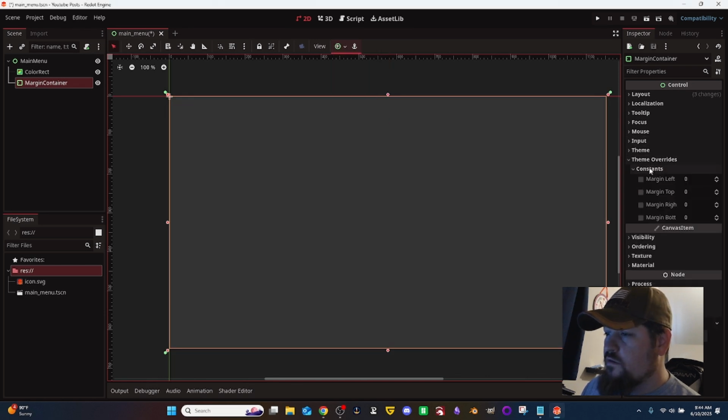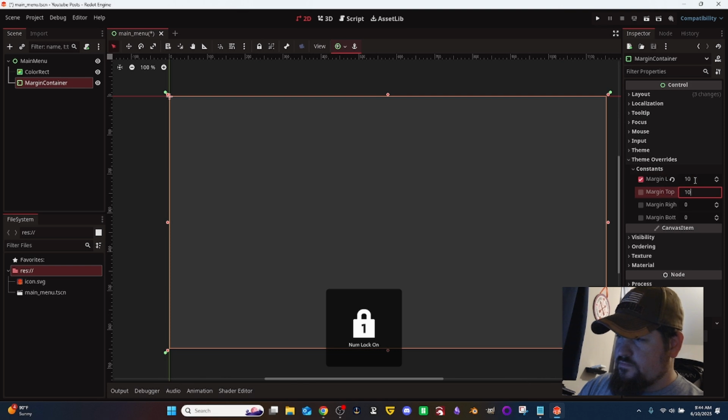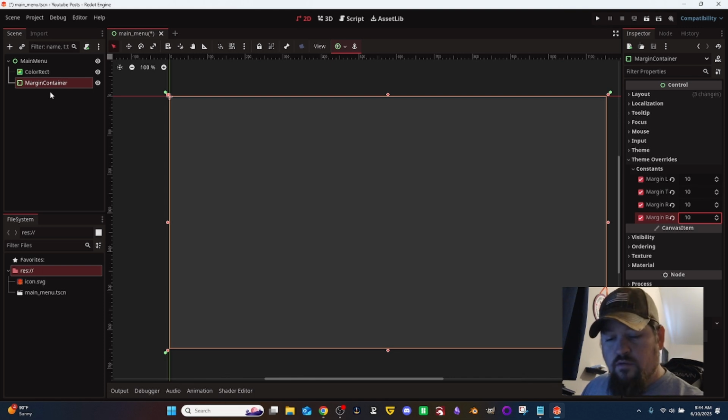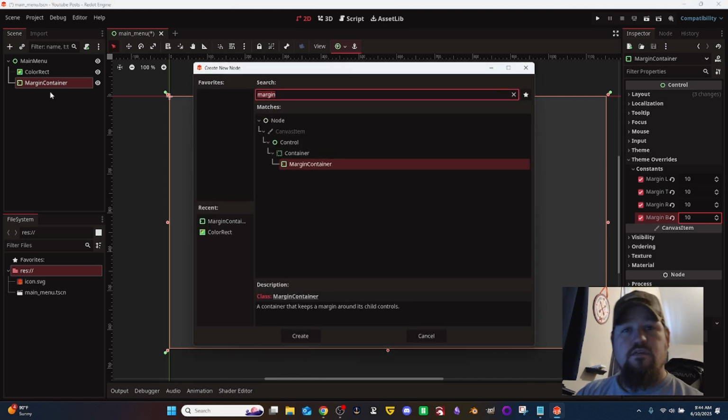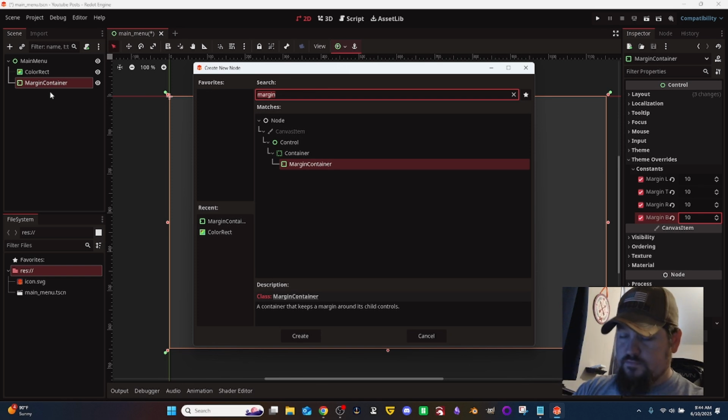Then I'm going to set the theme overrides to something generic, 10. I'm going to put my numlock on. And now I'm going to do a VBox container. The VBox container is going to stack things evenly, up and down.